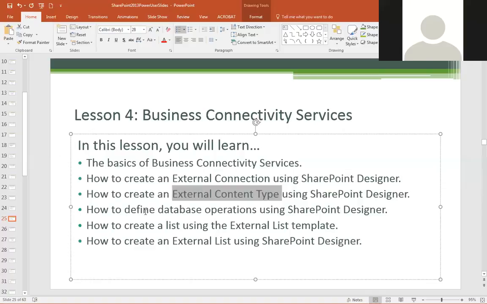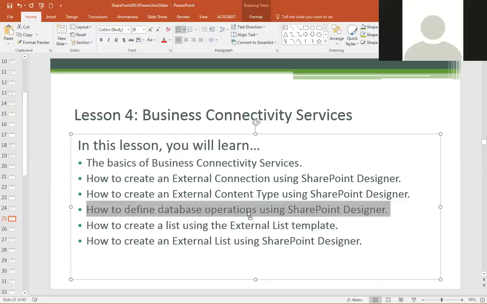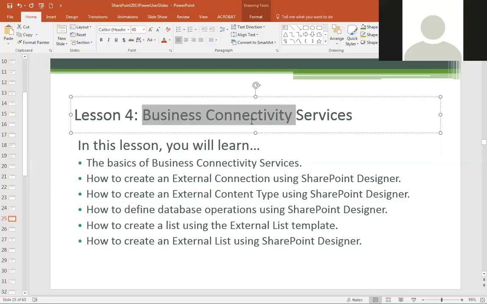In external content type, we can define our database operations, which means while we will be creating external content type, we can specify that we want to read data, we want to delete data, we want to insert data, we want to update data. Okay, these are the different kinds of operations which we can specify in external content type using SharePoint Designer. Once this external content type is created, then we upload this external content type inside this business connectivity service. Once again, SharePoint Designer will perform this job for us. Okay, it will automatically upload external content type inside this business connectivity service.